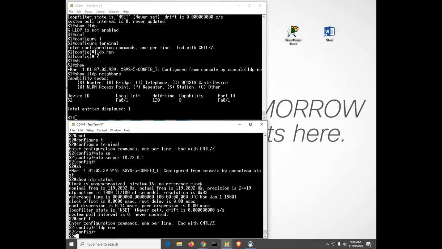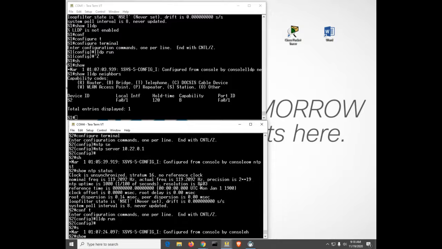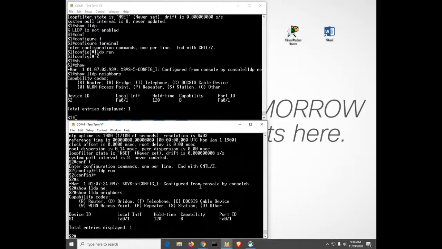So if I go to the second one, show LLDP neighbors, you can see the report looks very similar to the Cisco Discovery Protocol report. It tells you what port number is on the local device. In this case, port 0/1 is connected to the port 0/1 on the other switch. So that's LLDP. And maybe enough time has elapsed now where our Network Time Protocol is going to be working.